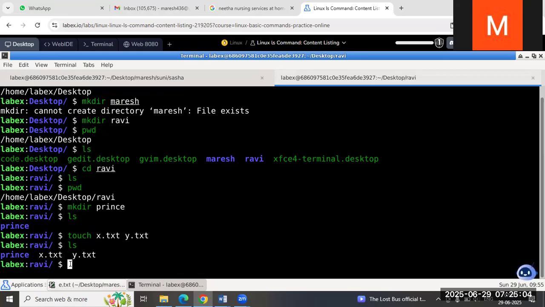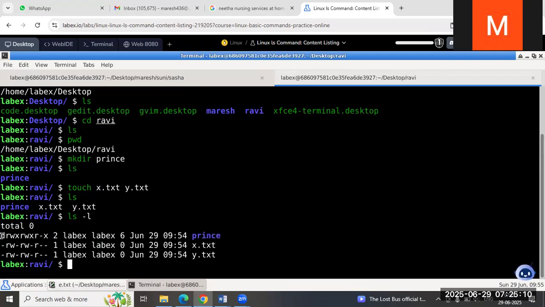Prints is a directory. If you want to check, ls -l. Here it is showing first, starting with d, meaning directory. The directory has read, write, execute permissions. These two, x.txt and y.txt, have only read and write permissions. If I want to change the permissions for these two also, I have to use the command chmod. chmod 777, all the permissions, read write execute, 777 x.txt space y.txt.